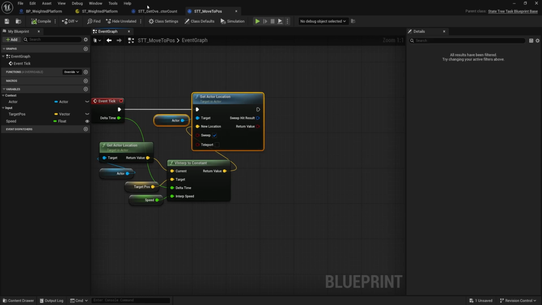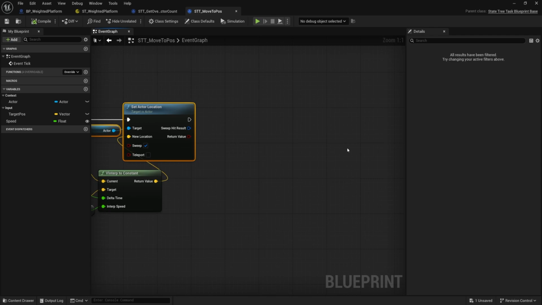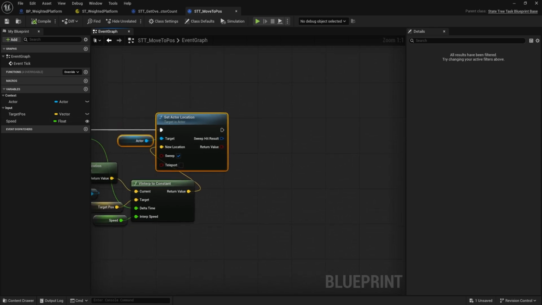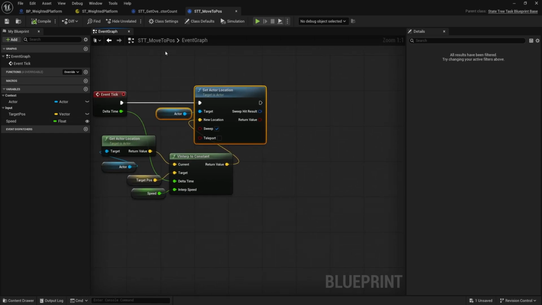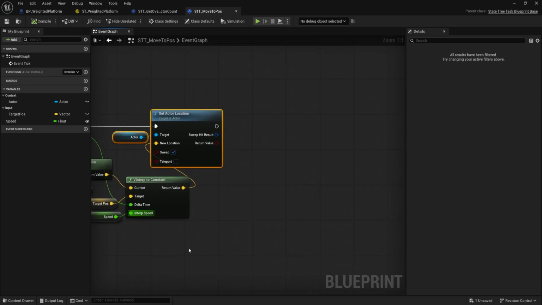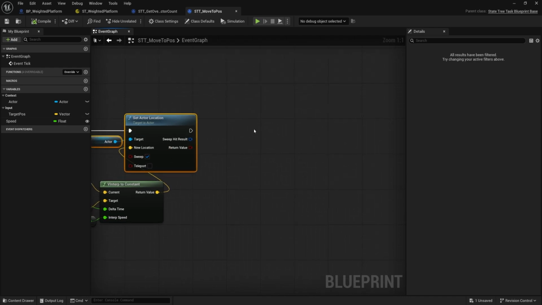The other thing is for this task, I want to call a finish task function whenever we actually get to the target position or when we're close enough that it doesn't matter. And I will show you what finishing a task means later on. For now, it's just important that we actually know when we've reached our target location. So we're going to do a check. We're going to move the actor a little bit towards the target position, and we're going to check the distance.